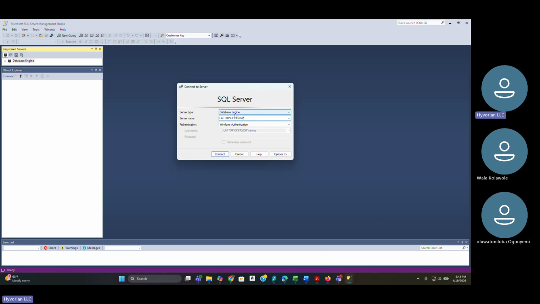One important thing here, the server type. When you log in, it's always default to database engine. Don't change it. We have other options: analysis services, reporting services, integration services, Azure SSIS services. For the purpose of this class, we are dealing with database. Therefore, we are going to use database engine. These other options are for different purposes, which are beyond the scope of this class. So just make sure that you always select database engine. And then you click connect.